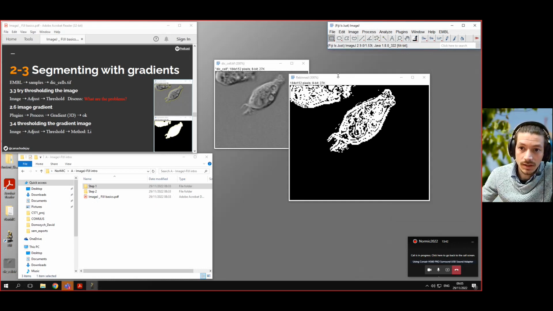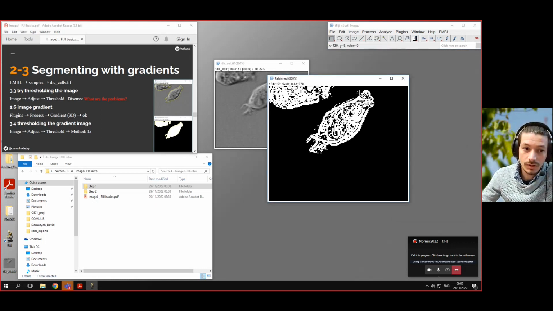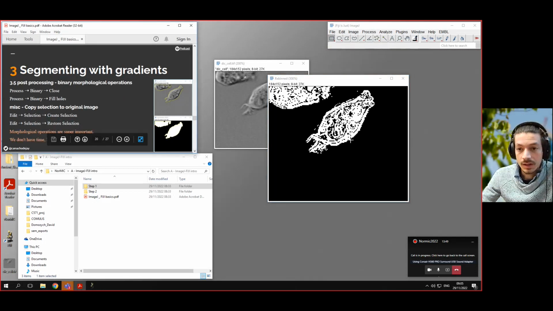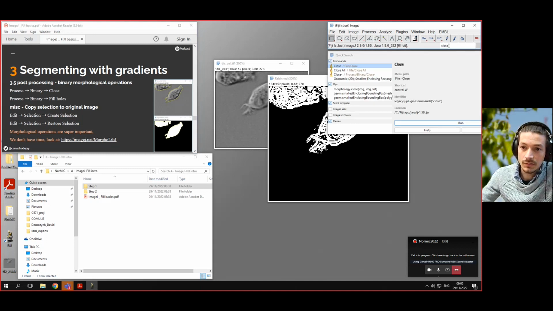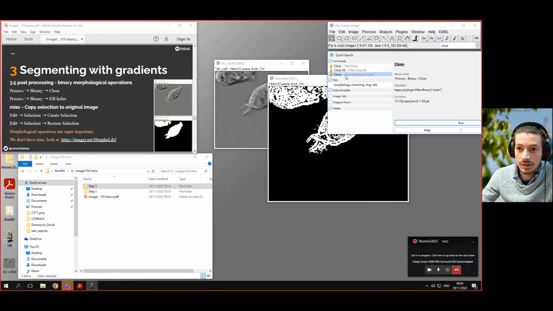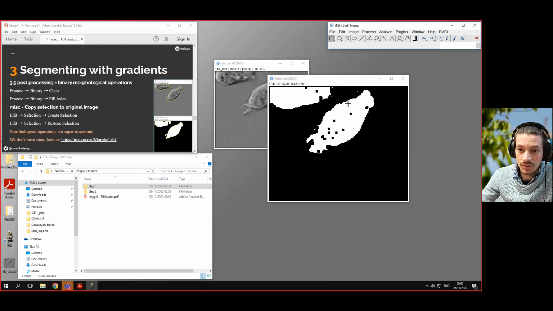Okay, now once we are here, what happens is that we have to do what is called morphological operations. So that's the next slide to make this even better. So there's a morphological operation that is called image close, which is going to try to fill small gaps between segmentations. So the easiest is actually just to show you. So if I click on close, and you have to look for this one, process binary close, and I run it, you see that we have managed to actually connect those little components, let's say, of the segmentation that were a little bit far away from each other.